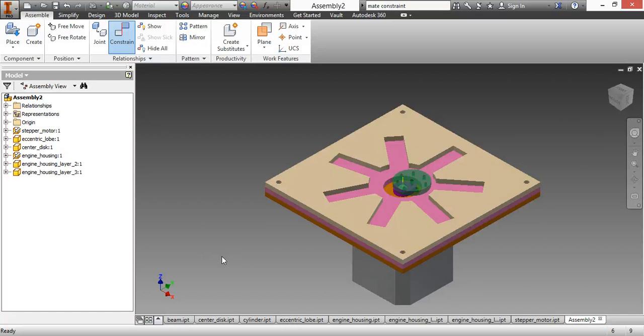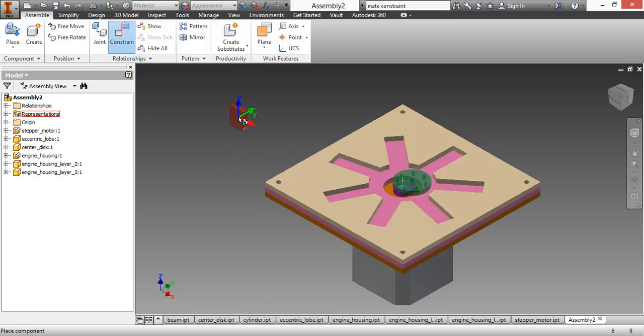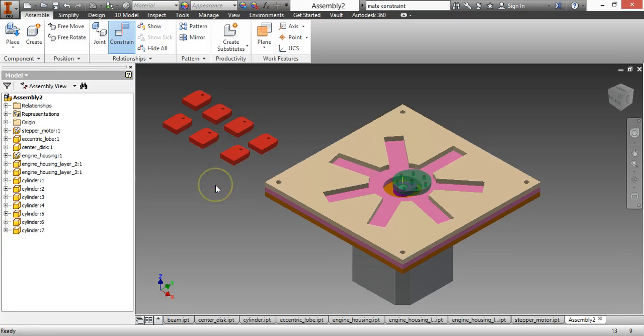So now to continue on with the assembly of the rotary engine, I'm now going to place in the pistons. So we're going to go here and select them. And again, they bring up the preview for us. We're going to rotate the part 90 degrees. And now this time, once we click, instead of hitting escape, I'm going to place the part 7 times total. And after the last part, hit escape. And so this demonstrates how you can add multiple parts to the assembly at once.